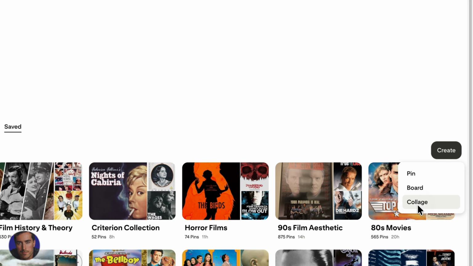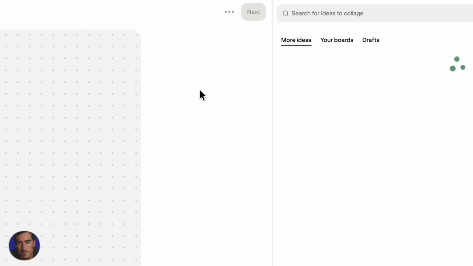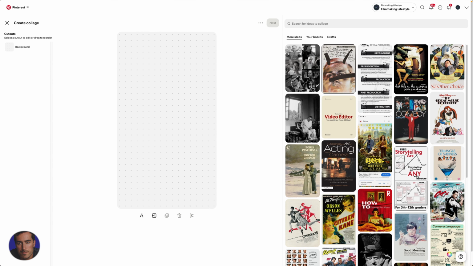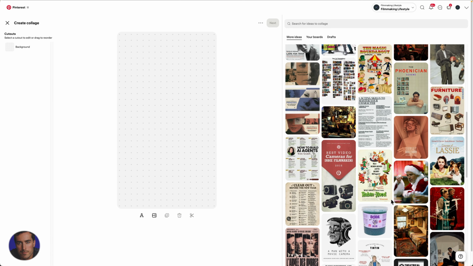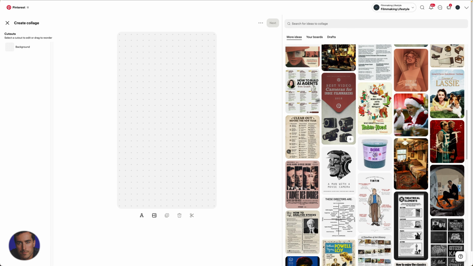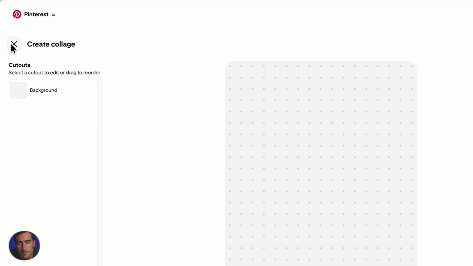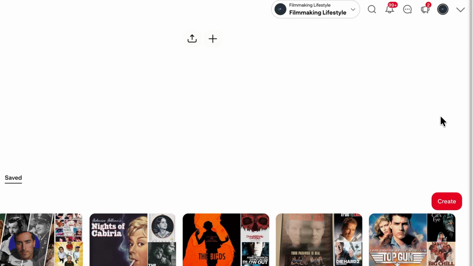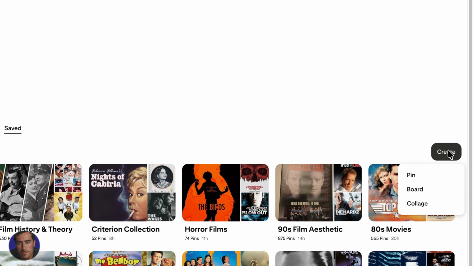If you want to see the collage, we can click collage. You can start to put a collage together with other people's pins, with your own pins, and you can start to put it together right here. So that's simple, but the most simple way of actually posting something on Pinterest is create and pin.